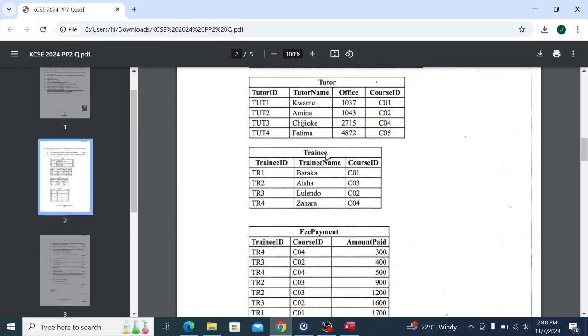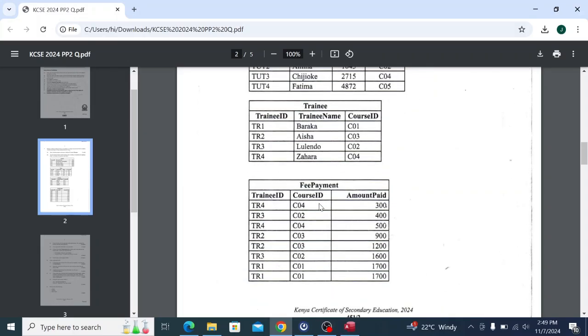Then the trainee. Sorry, a tutor is like a teacher, so the tutor ID is the primary key. Trainee is a person who is being trained, the student. In this table the primary key is the trainee ID. Then we go to the fee payment table: trainee ID, course ID, amount paid. You can see in the trainee ID, TR4, and in the course ID, C04. So neither the trainee ID nor the course ID can become the primary key. So we cannot put a primary key in the fee payments table.